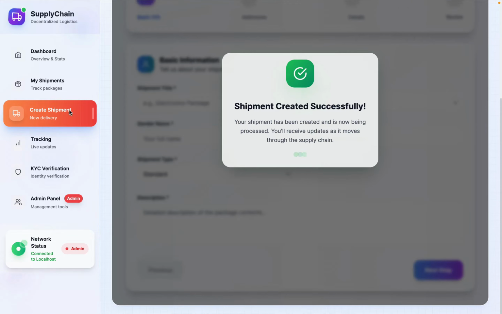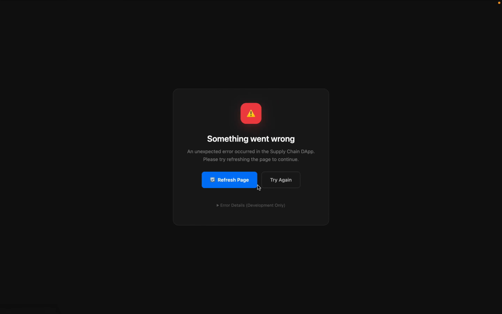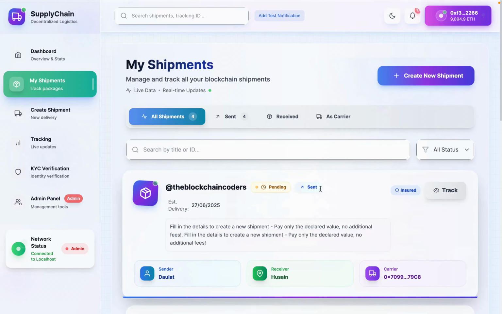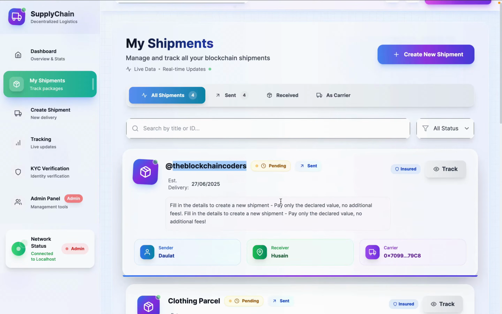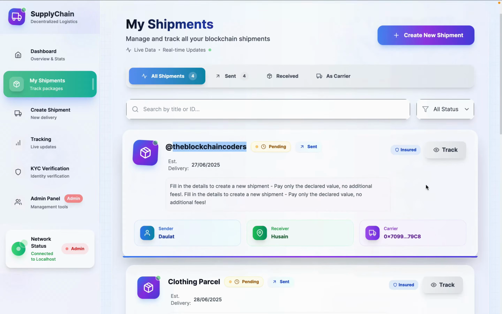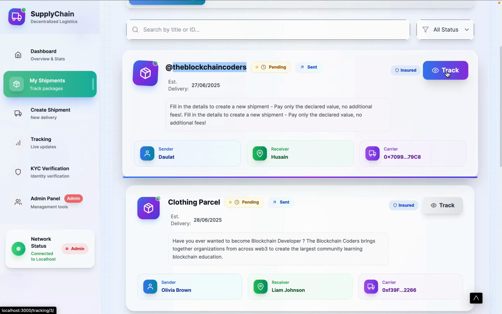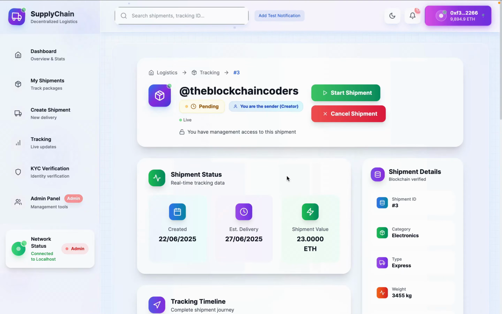Now, if you want to come here in My Shipment, click on this reload, because sometimes it will take the data, and finally it's going to reload, and you will find the shipment which you have created. On the blockchain, you will find the estimated time, and currently it's pending because the courier has to start the shipment. If you want to see the details about the shipment, you can simply click on track. You will come back here, and here you are able to find all the details.